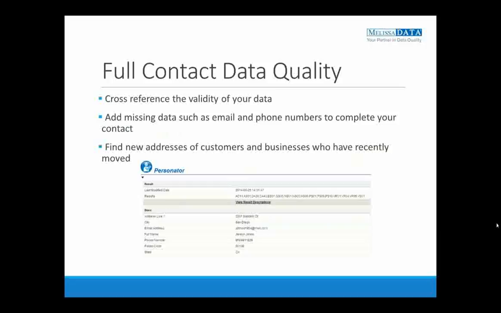Now, for those out there who primarily deal with customers in the US, we provide an all-in-one contact solution within Listware called Personator. Fields that usually go along with contact are the name, address, phone, and email. So let's say that for one of your contacts, you just have the customer's name and address. What Listware can do is apply some common data quality operations, such as parsing the name and address.